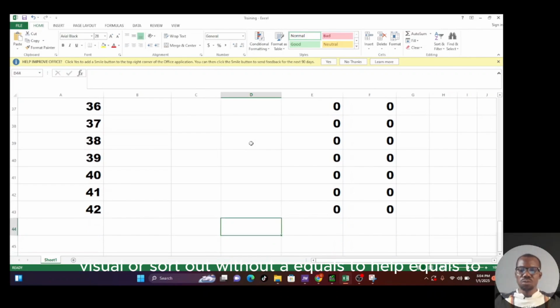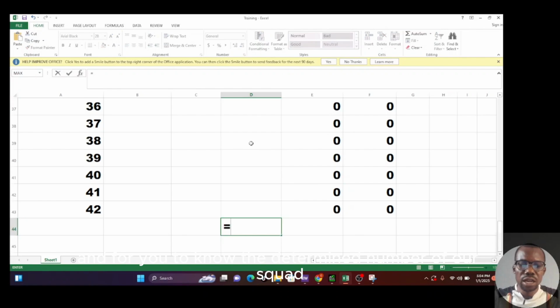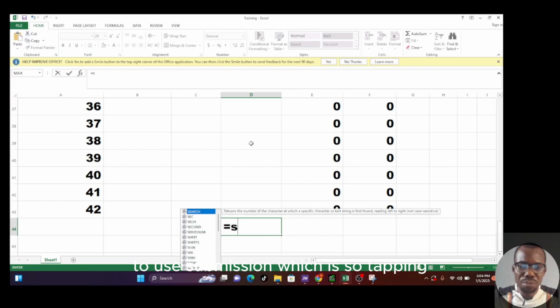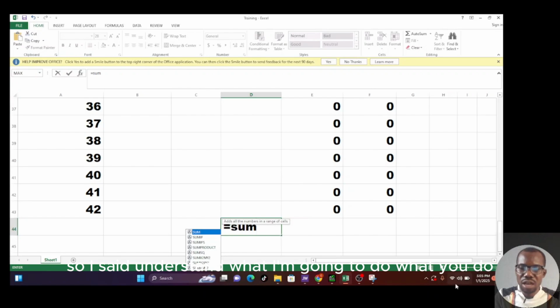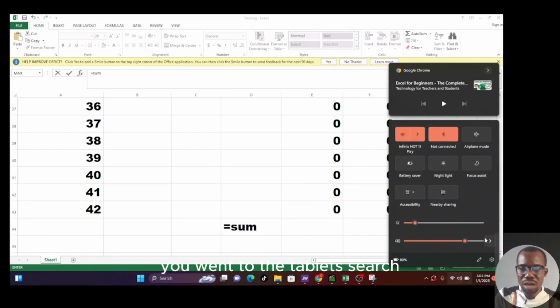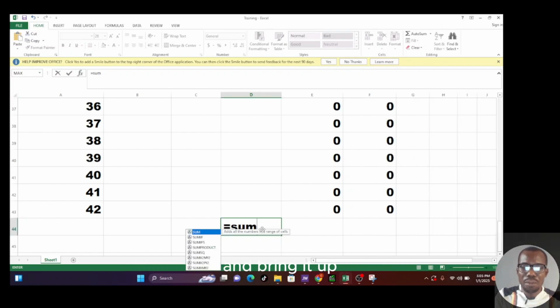As usual, start with the equals sign. For you to know the total number of hours worked, you use summation, which is SUM. So type in sum. Did you notice something? Immediately I type in sum, Excel understands what I'm going to do. It went to the database, searched for something that relates to what I'm doing right now, and brought it up.